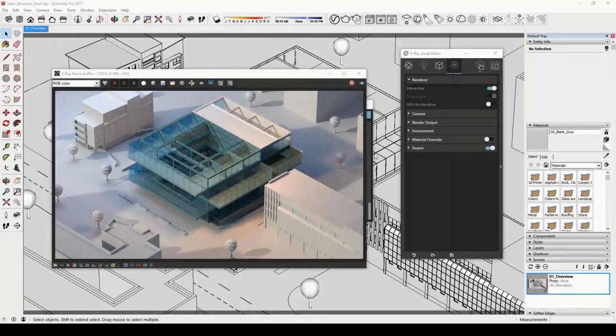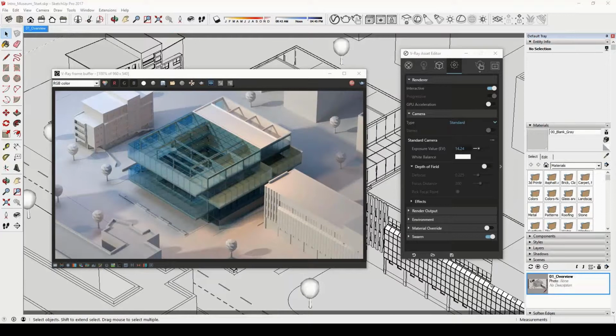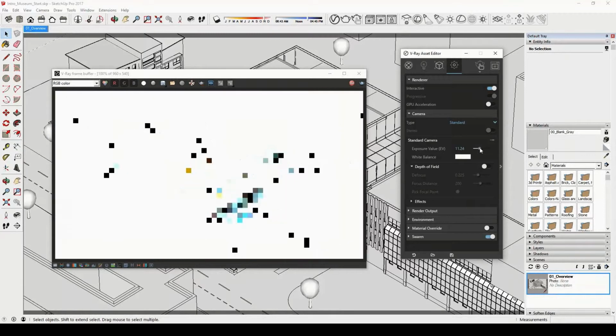So this already has interactive rendering going, and what I'm going to do is go to my camera settings and start adjusting the exposure. And you'll notice that it affects the rendering in real time.